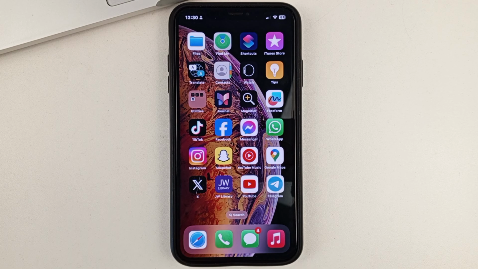Friends, this is the quick and easy way you can disable someone's stories on Instagram. I really hope you found this video useful, that it helped you.